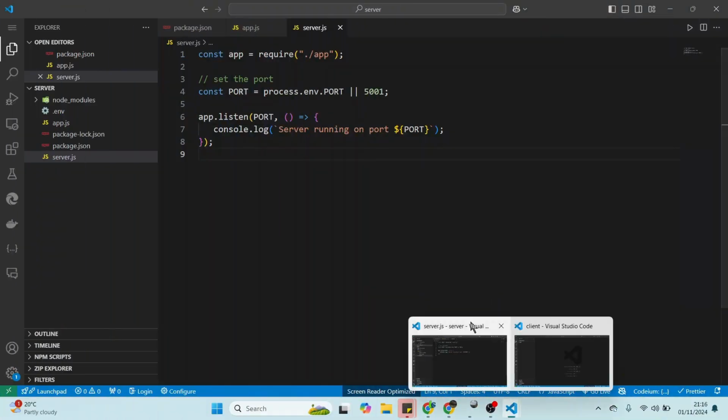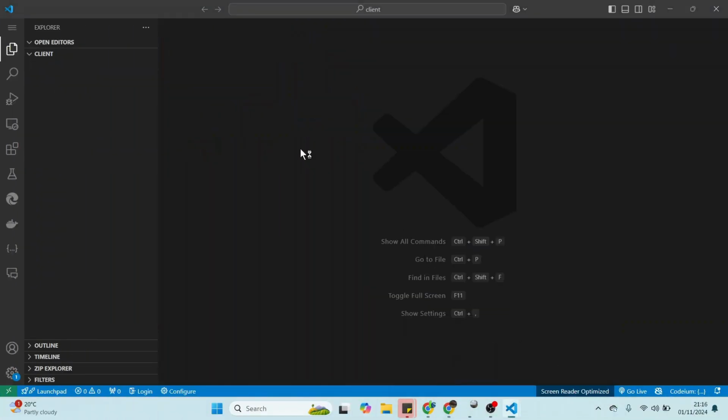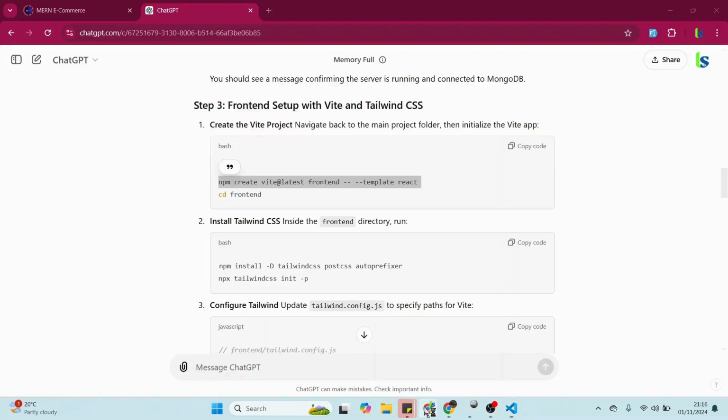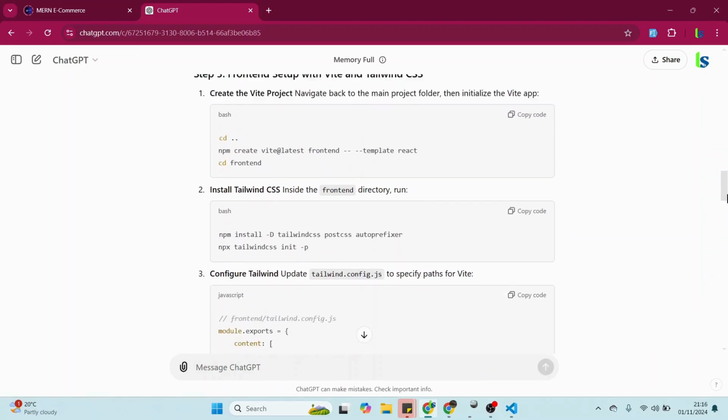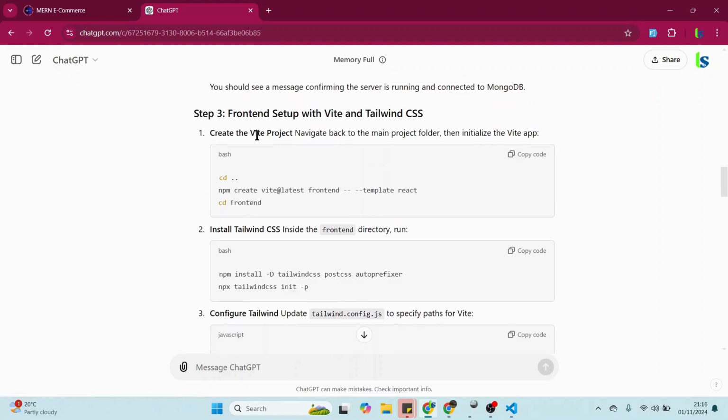So next, front end. We now have a client here. So what I want to do is go back to ChatGPT, where we have done all of this, but we just have to set up our client. Step 3: front end setup with Vite and Tailwind CSS. Create the Vite project. Navigate back to the main project folder. Then initiate the Vite app.